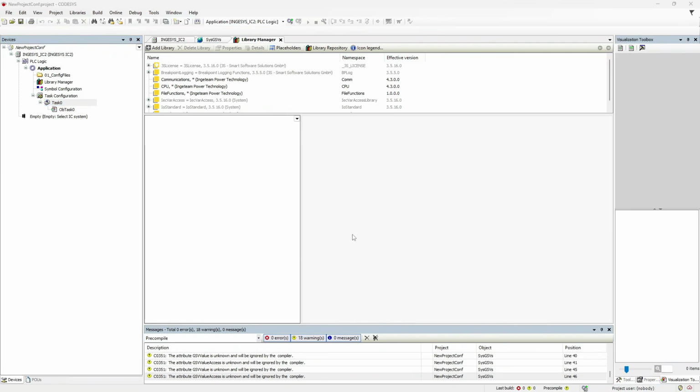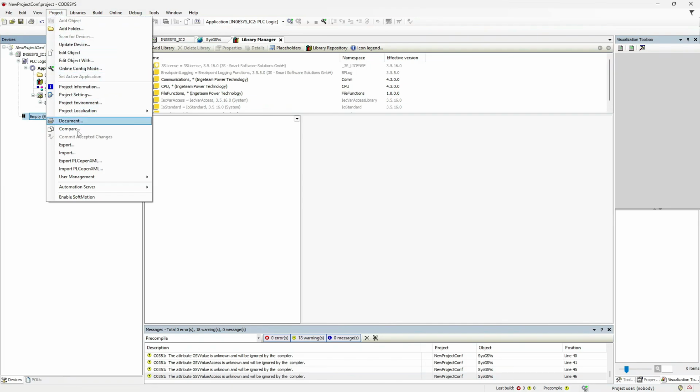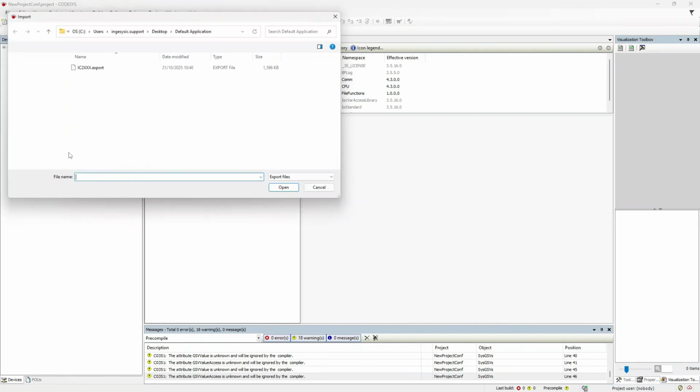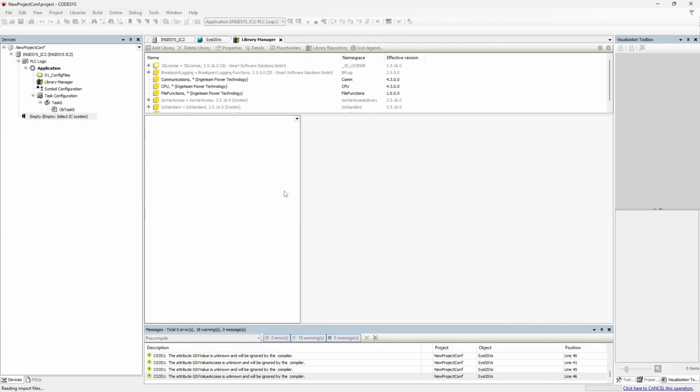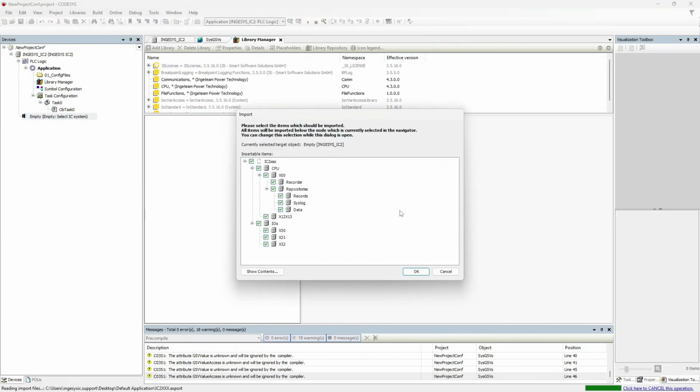The importation of the hardware reference is done as follows. Clicking on Empty Project, Import, and hardware reference must be selected. It is shown the hardware configuration of the device.